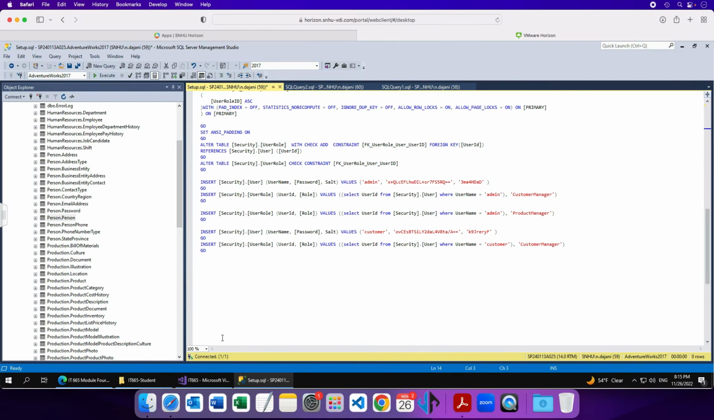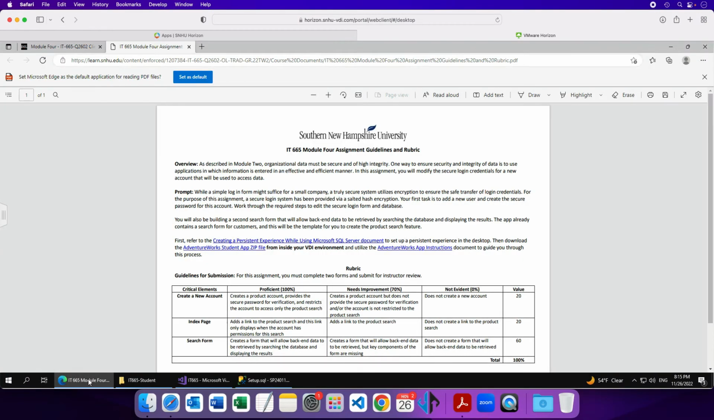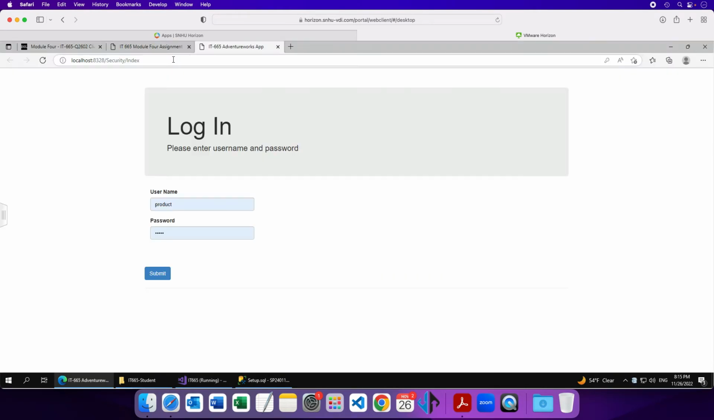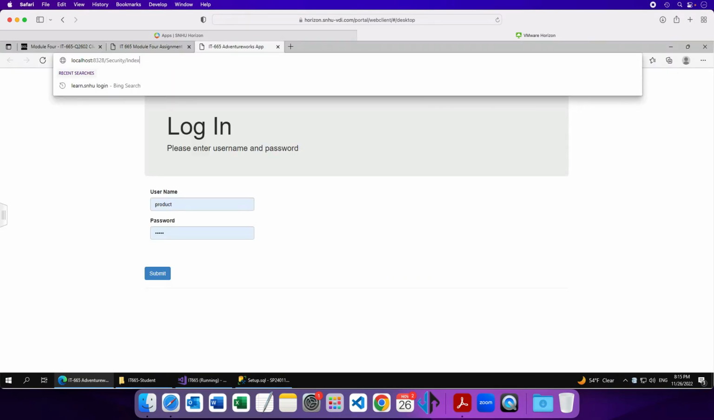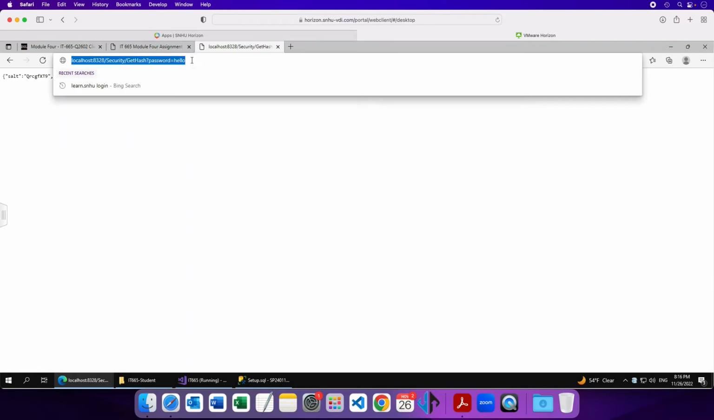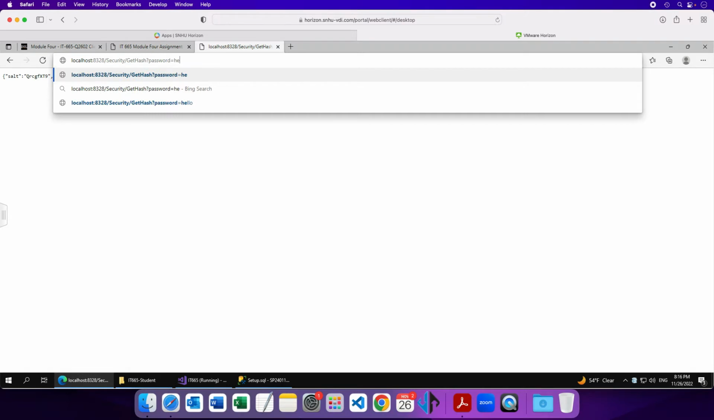Go back to my VDI. Go back here. Actually, let me run it again. And just like it said, it's security slash, and I already have it pulled up here, security /get hash password equals. Okay, so I'll click on that, and I'll make a password.